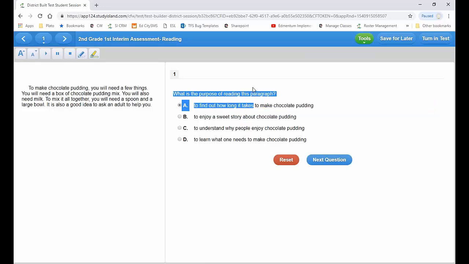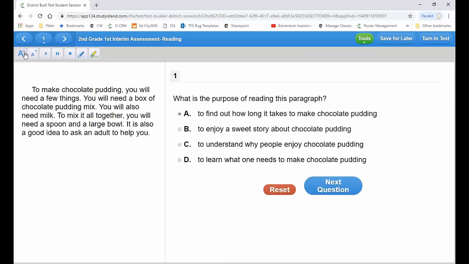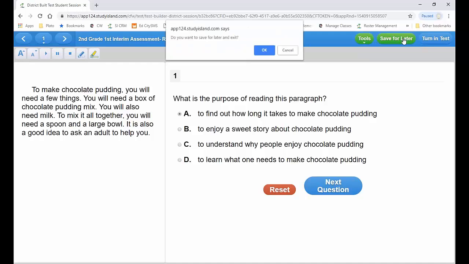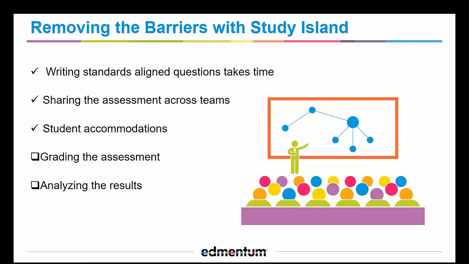What we can also do, sorry, I'm just highlighting things now. What we can also do for Devin is we can make this text a lot bigger if he has any vision difficulties or anything like that. So those are just some really common accommodations that we have covered here. So let's go back to our PowerPoint. Now that we've kind of covered making and taking the test, I'm going to give it back to Crystal to talk about the data.